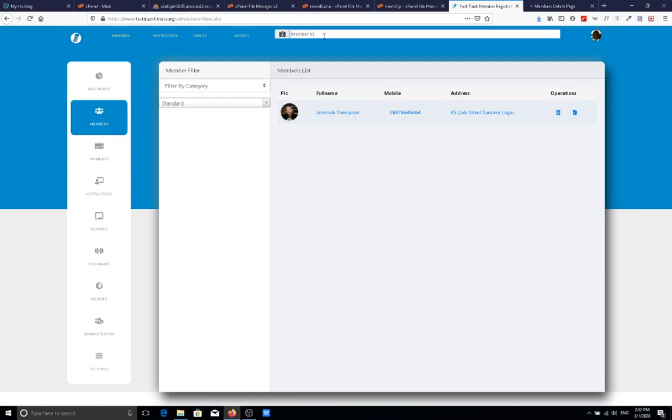Now normally the way this would work is if a member comes in with their ID card or their telephone, you just scan the barcode. But because I do not have a barcode scanner, I'm going to have to type in their number manually, their membership number.